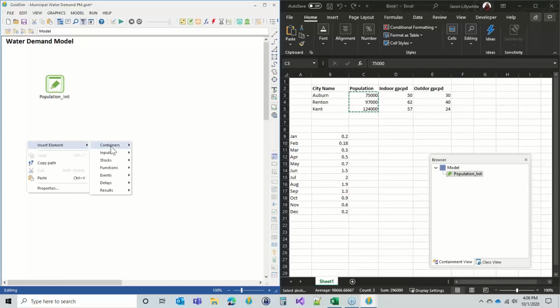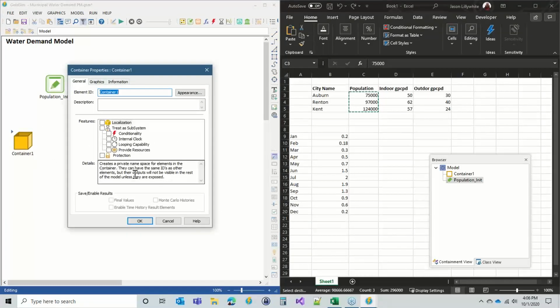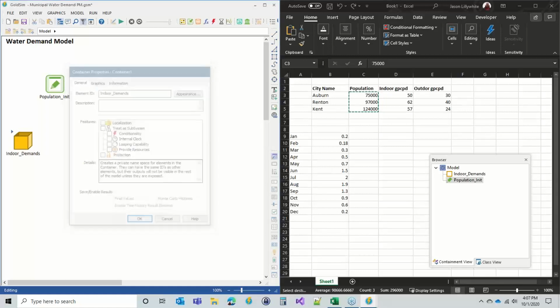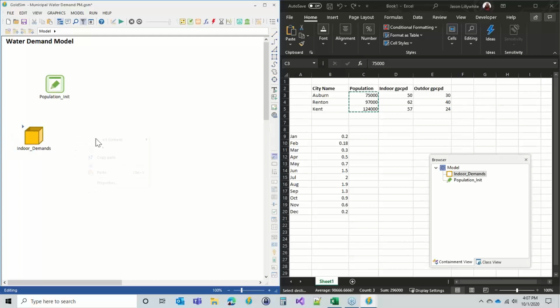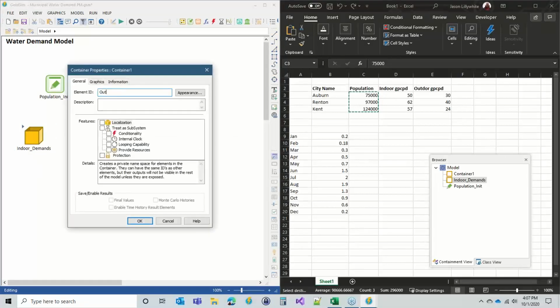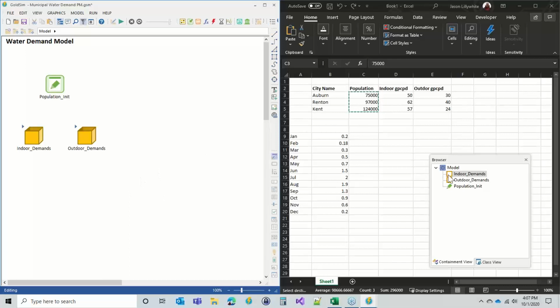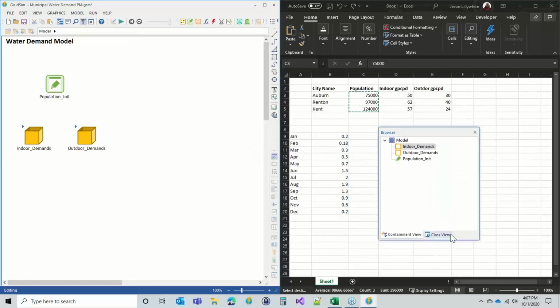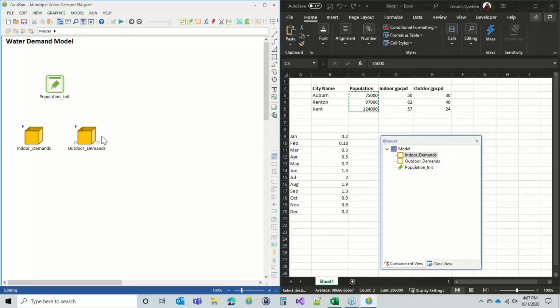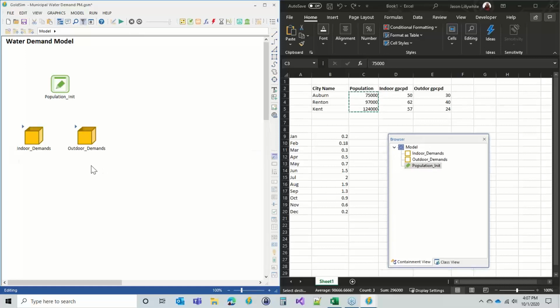The next thing I want to do is have two separate calculations, one for indoor demands and the other one for outdoor demands. And by the way, I put the model browser over here just because I need extra space on my screen for this presentation. Typically, I would still have it docked over here, but I just need to have extra space, so I moved it.